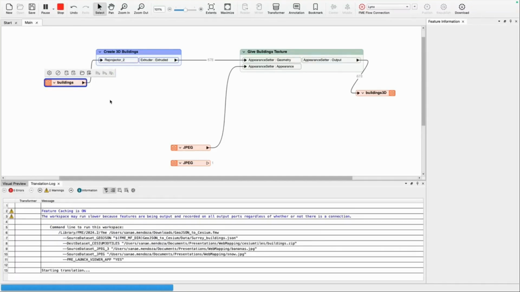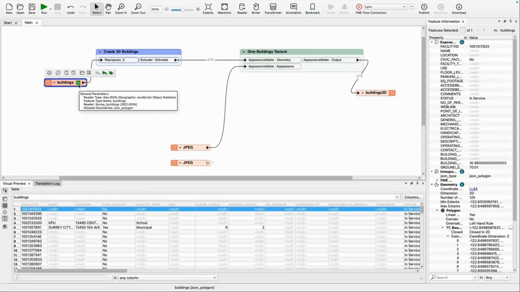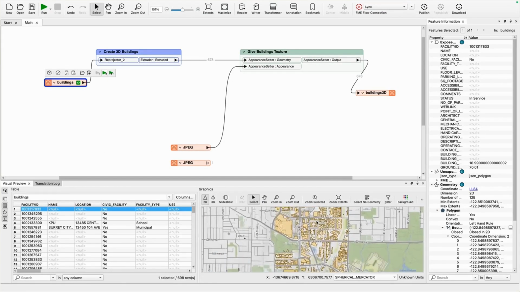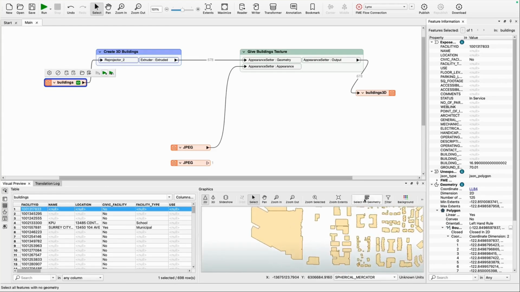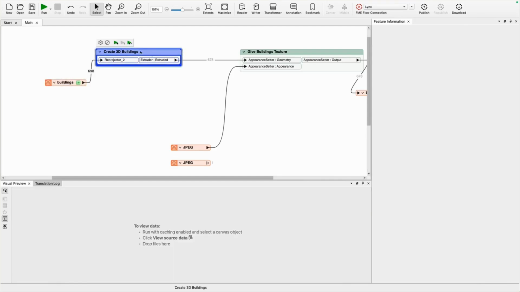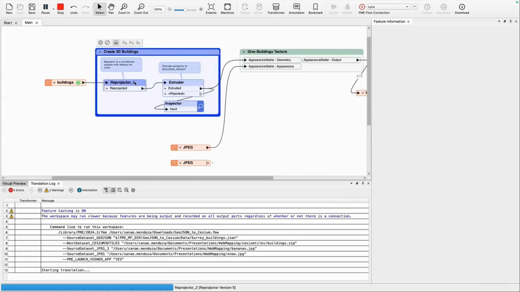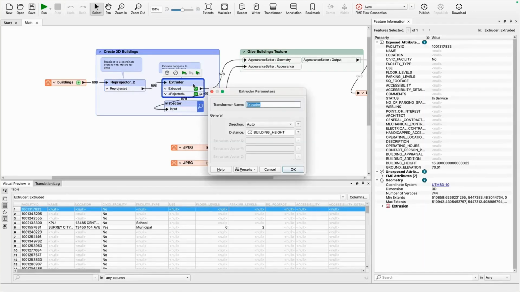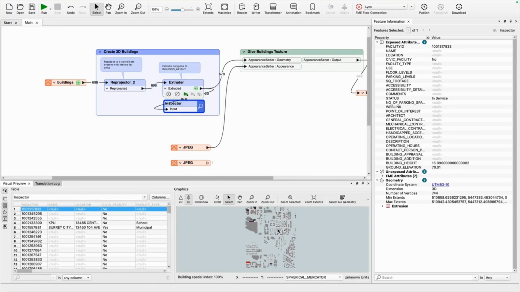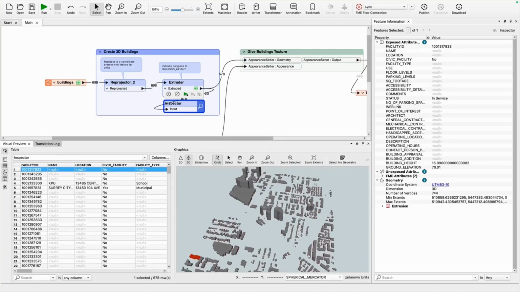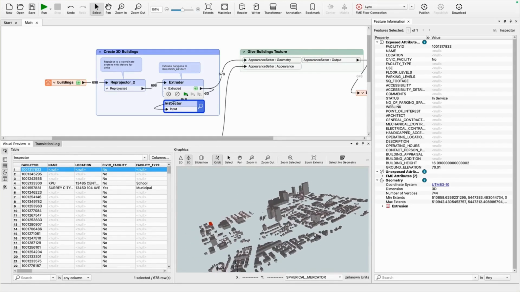So we start in a workspace where we're reading in a 2-dimensional GeoJSON dataset of the city of Surrey. In the data inspector, we can see polygons for all of our different buildings. In the feature information window, notice that each building has an elevation attribute. We'll use this attribute to create 3D buildings. First, we reproject into UTM. Then we can use the extruder transformer to create a surface geometry with that building height parameter. This produces a 3D layer that we can orbit around in our data inspector enabled for 3D.